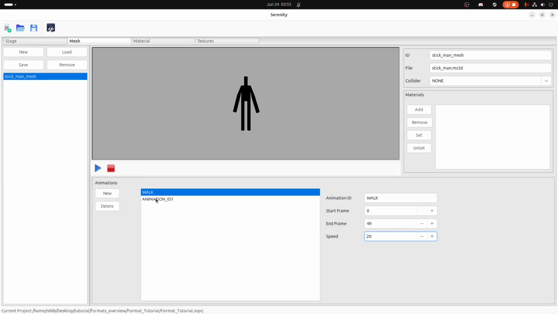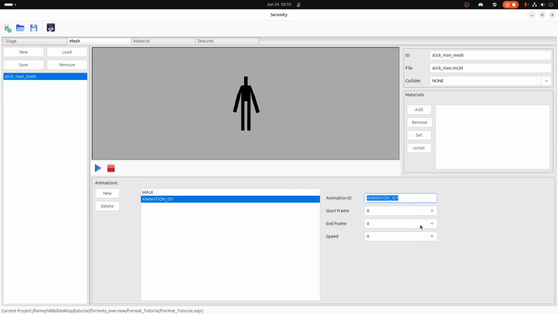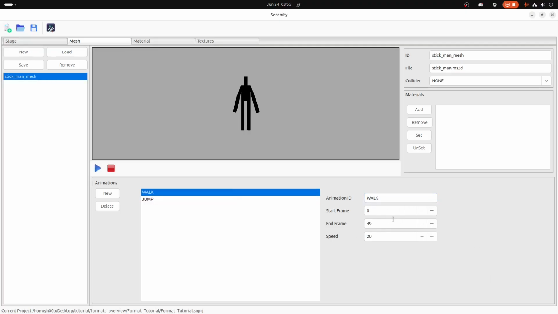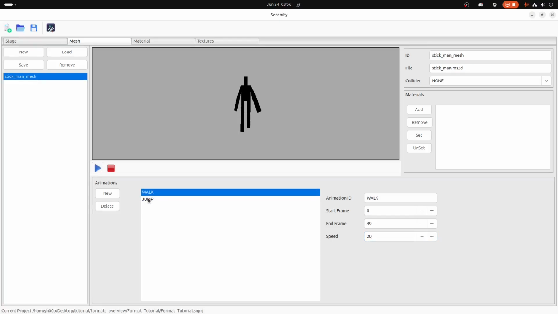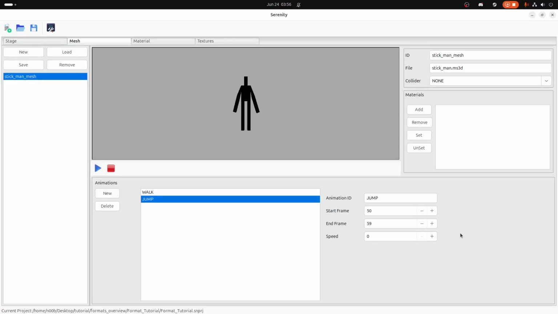Now, let's create our jump animation. The walk ended at frame 49, so we want to start this at frame 50. And this was 10 frames, so go to like frame 59, which I'm just going to type in. And we'll set this speed to like 15, or I guess 20 as well. And let's play the jump animation.